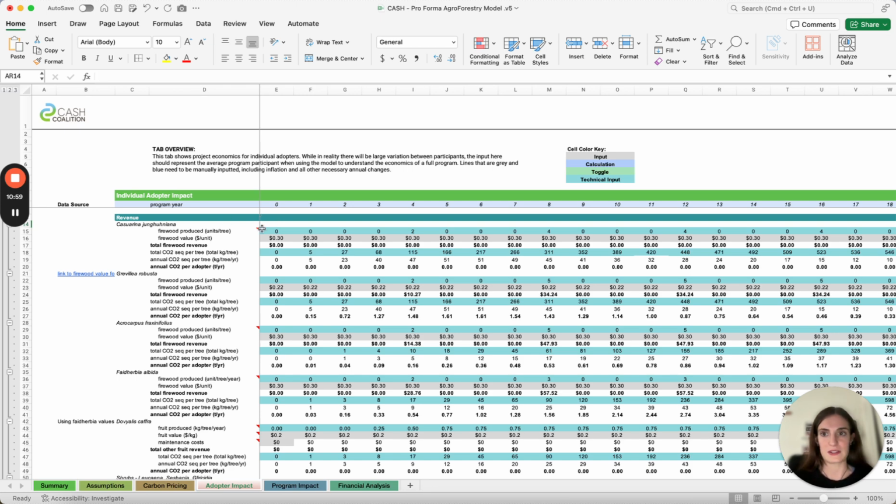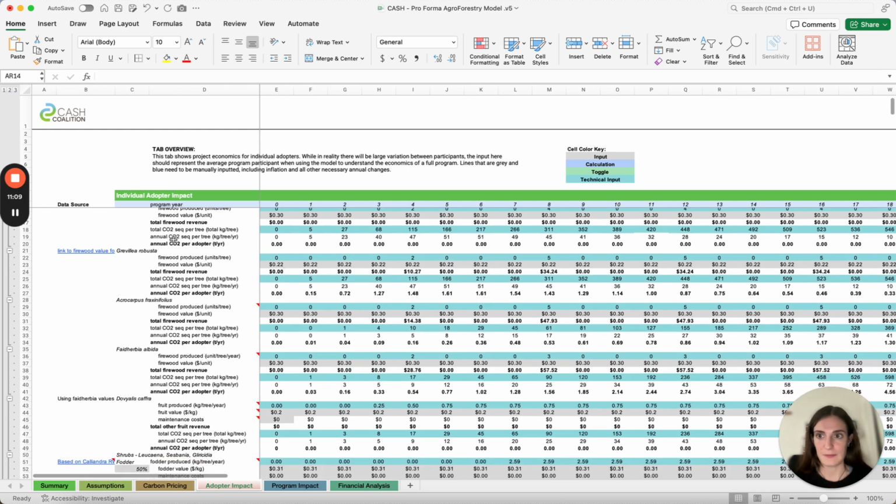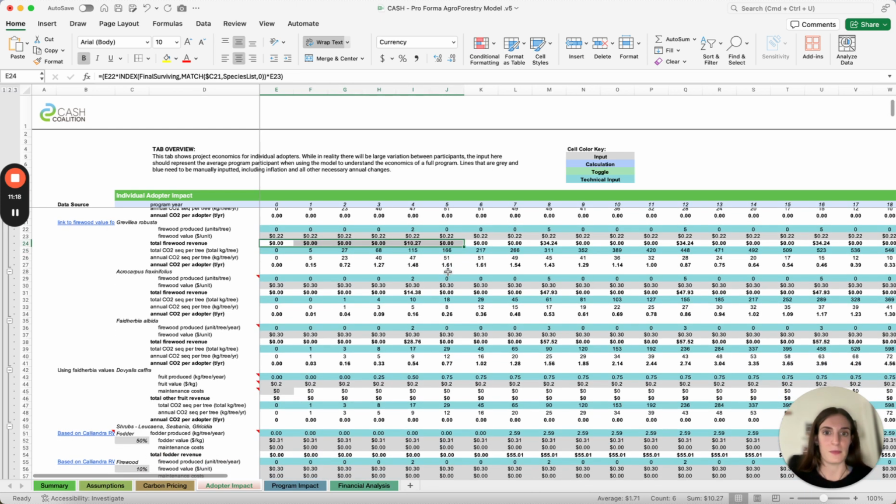The way that this model works is it has revenue broken out based on different species that are in the agroforestry model. So you can see for Grevillea, for example, here, we have the units of firewood that are produced for the tree, the price of firewood, and then as a result, the total firewood revenue that comes from the Grevillea that is planted. Then we have the same for total carbon sequestration per tree, and these teal inputs are where a project developer would need to input specific per year values based on that individual agroforestry model.